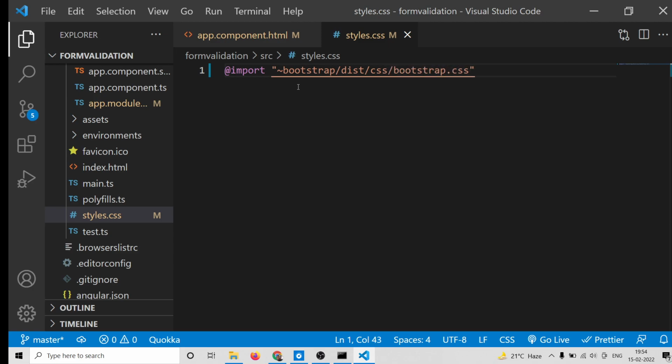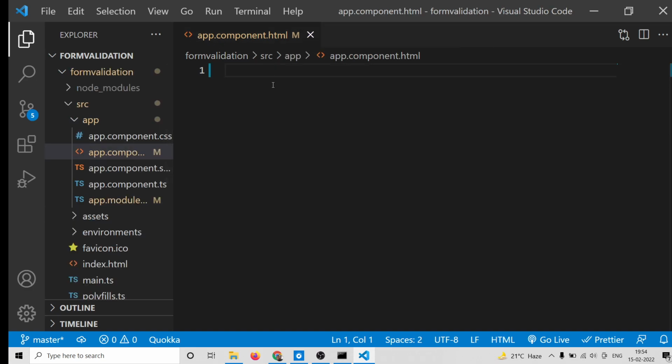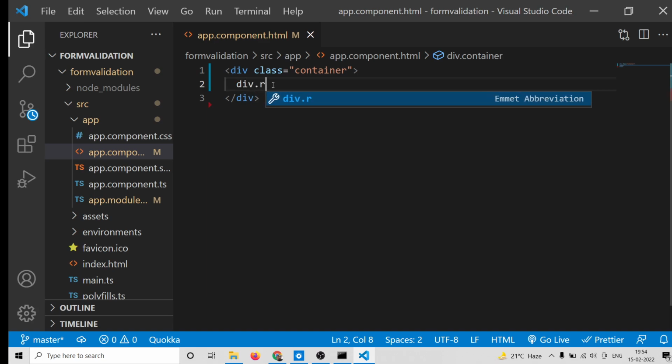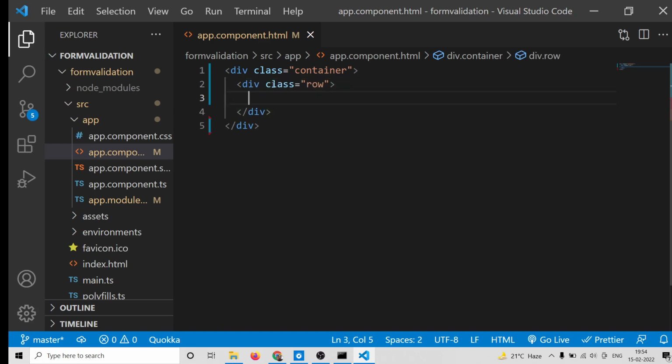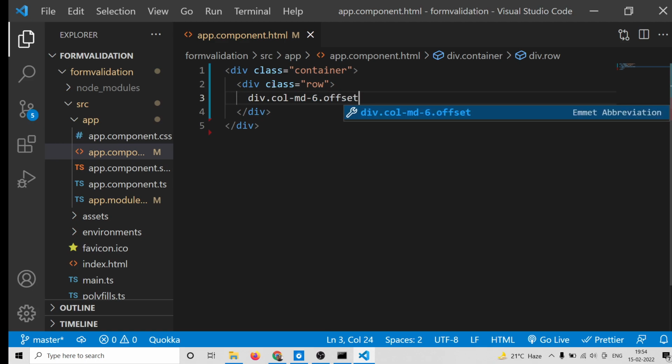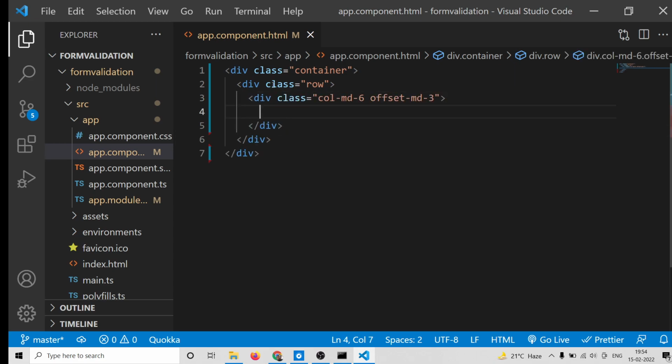So we are importing the bootstrap.css file like this. Now close this. We have successfully imported Bootstrap. Now inside the app.component.html file, we can use the container class of Bootstrap. And here we will have the row class. And inside this row class, we will give it a class of md6, and then we will have some offset. So we will say offset md3. So these are the classes that we have given here. These are all Bootstrap classes.